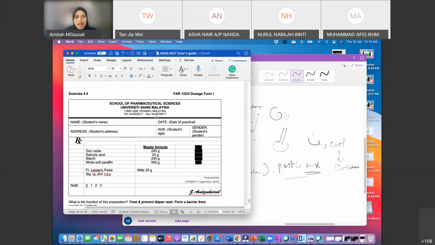Paste has a high content of powder. Usually for a paste, it has to be more than 50% powder in the formula. So that is considered as paste. The carrier or the vehicle for paste can be water or can also be wax, or in this case it's white soft paraffin. So basically, you have to send 25 gram.